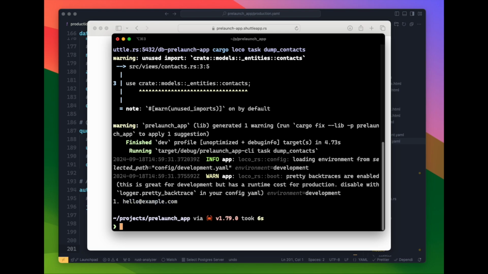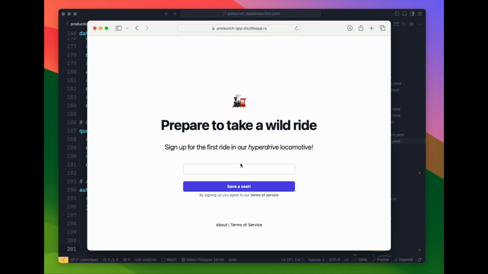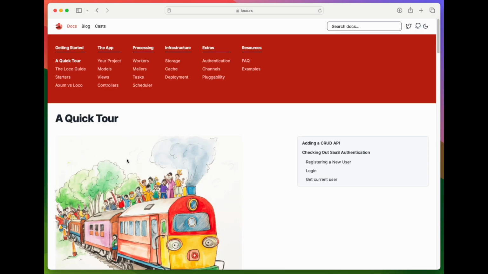We had a real app, zero to real production, in full Rust with Loco. To learn more, you can go into the Quick Start guide. Hopefully you'll find Loco productive and fun, and build your next app with it.